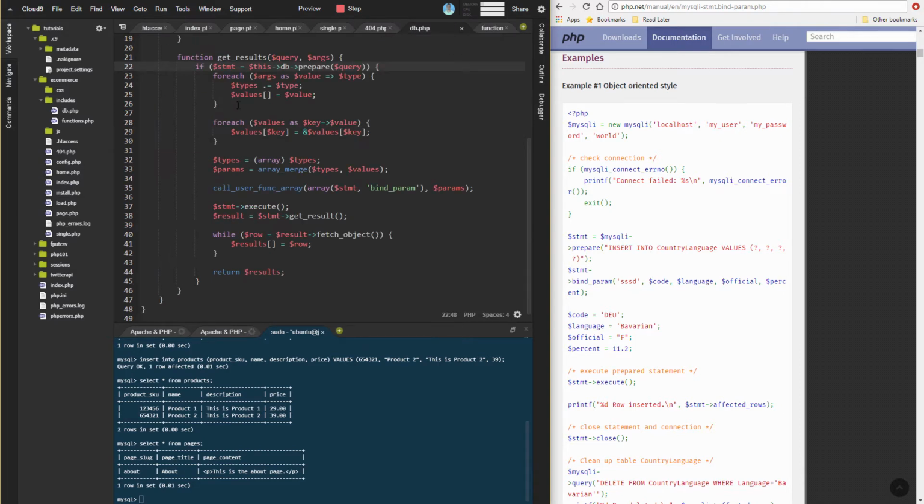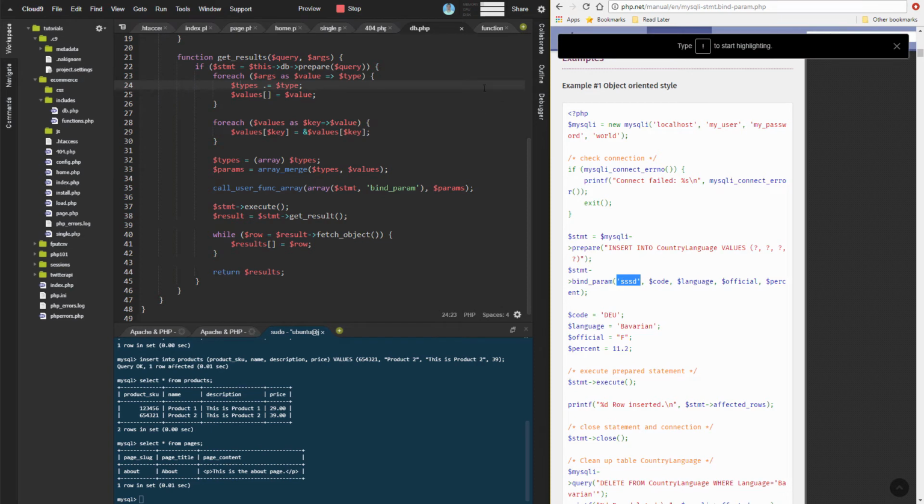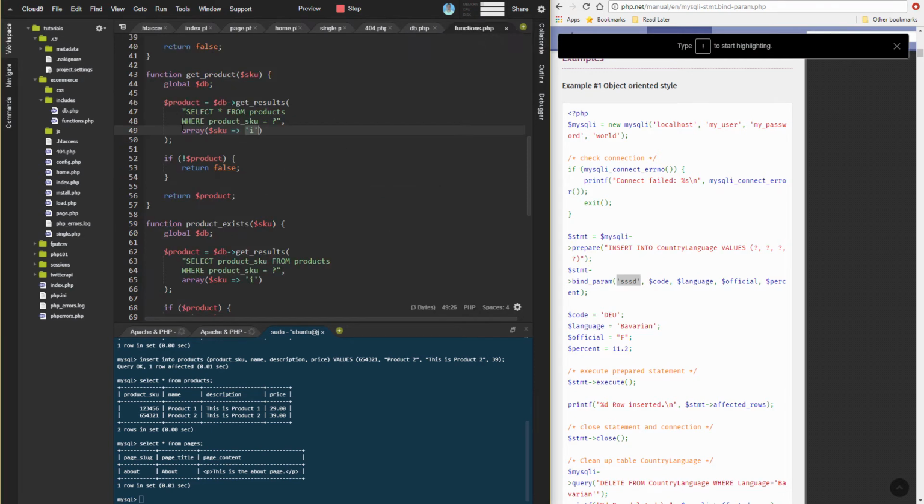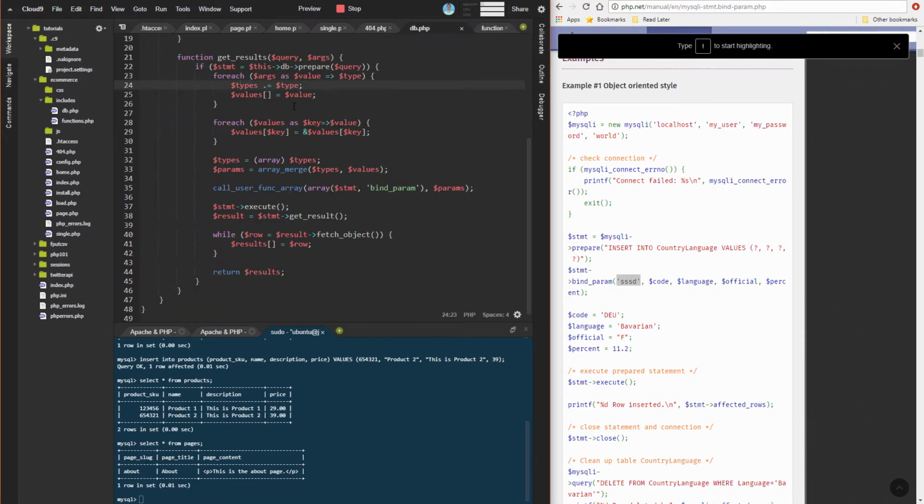So the first thing we're going to do is grab all of those types. As we're looping through, we're going to be creating a string of types. So when this foreach loop is done, this types variable, if we echoed it out, would look something similar to this. Of course, it would only have the type designators that we specified in our array here, but it would be a string that looks like this, okay?